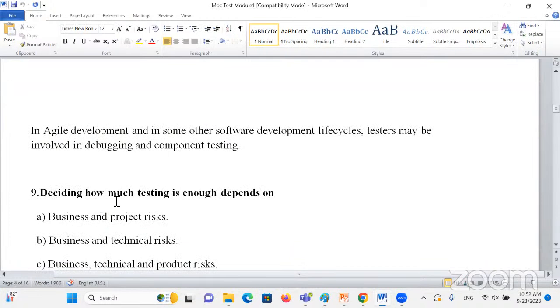Deciding how much testing is enough depends upon business and project risk, business and technical risk, or business, technical and product risk. What do you think the answer is here? Question number 9. Any response? There was a topic which we learned, business, technical and product risk. Parvati, you're right. That's the correct answer.